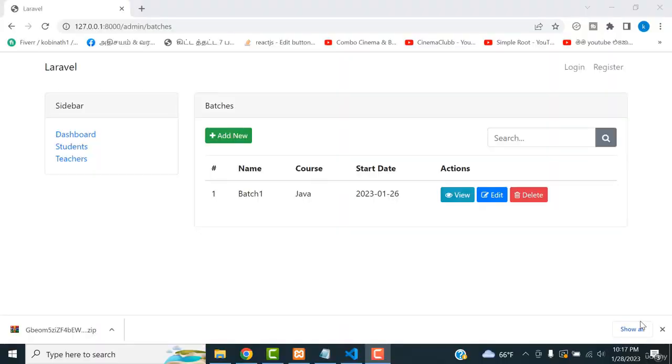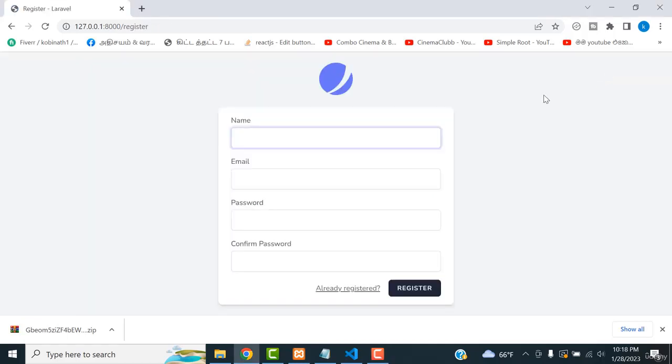Hi, welcome back. In our last video, we completed the batch section. In this video, I'm going to start with the dashboard. Here, in your top right-hand corner, we have two links: one is registration, another one is login. Now I'm going to register a new user. Click the register button. I'm going to create the new user as Steve.